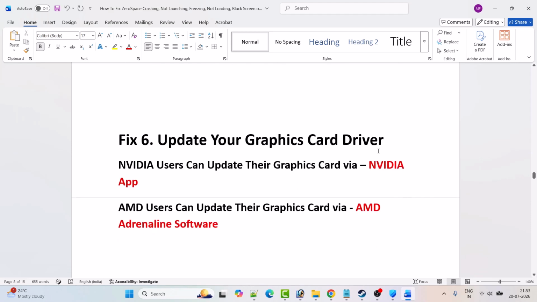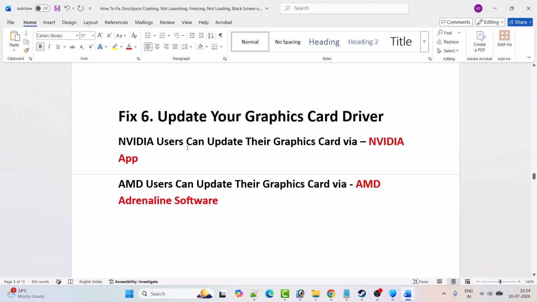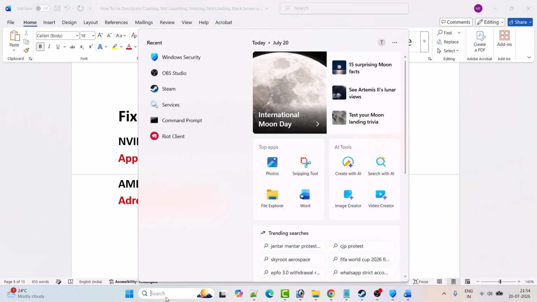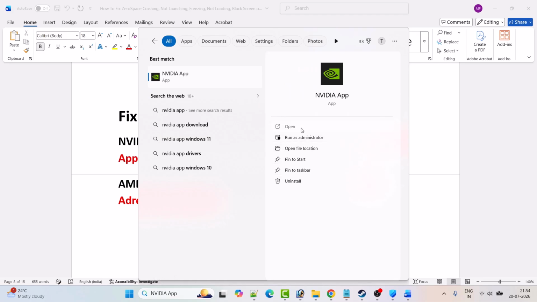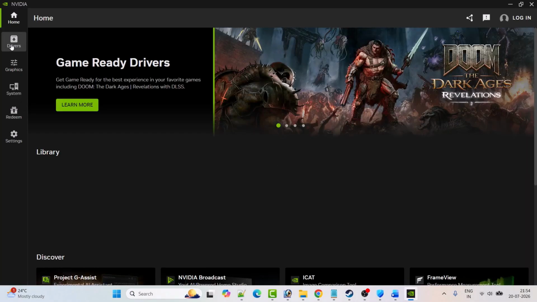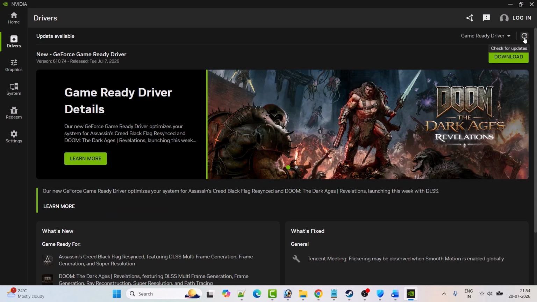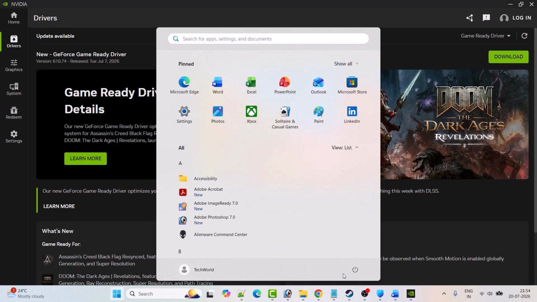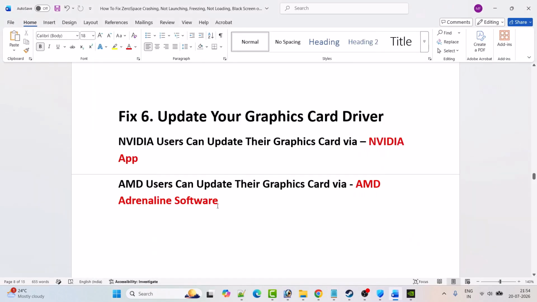Fix 6 is to update your graphics card driver. Now NVIDIA users can update their graphics card driver via the NVIDIA app. AMD users can update their graphics card driver via AMD Adrenalin software. So NVIDIA users, in Windows search type NVIDIA app and then open the NVIDIA app. Then go to the drivers tab and then click on check for updates. And if there are any updates available, then you will see the download button. So click on download and install it. And after updating your graphics card driver, just restart your PC. And once your PC restarts, then you can go ahead and launch the game and check.